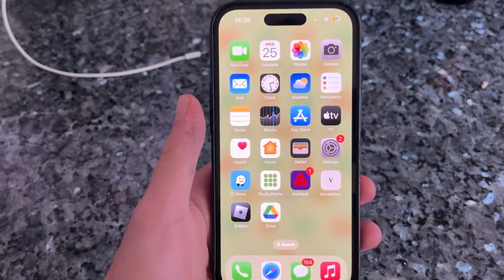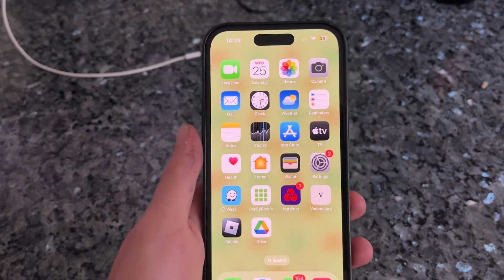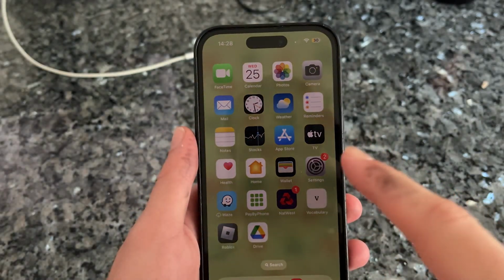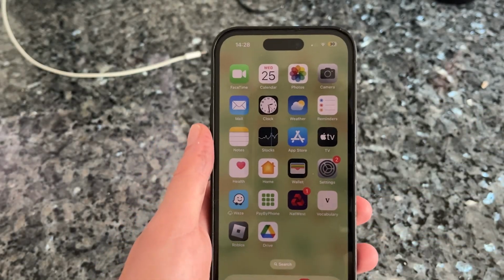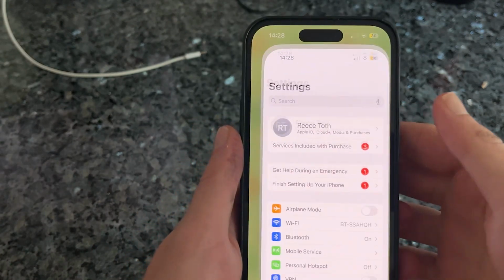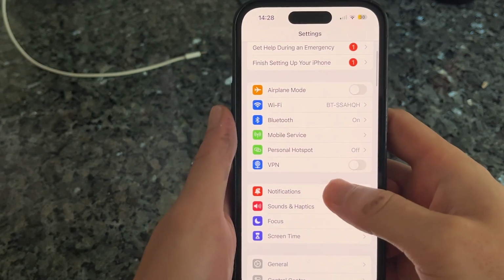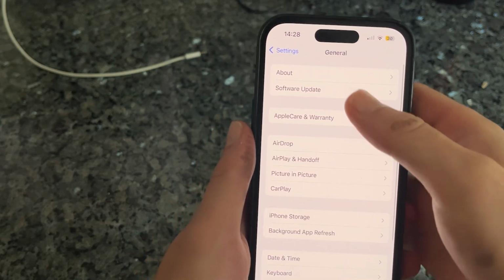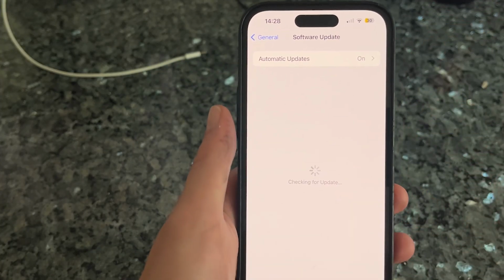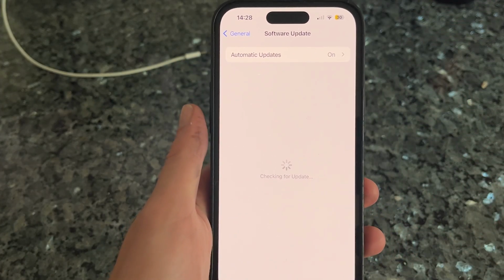So in order to do this, you first need to make sure you have iOS 17 installed on your device or above. So we can check this just by coming into the settings menu on our iPhone, scroll down to general and press software update, and just make sure your phone's up to date here. Like I said, anything above iOS 17 will be absolutely fine.